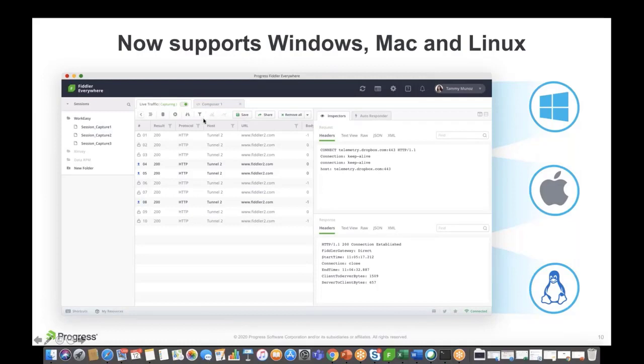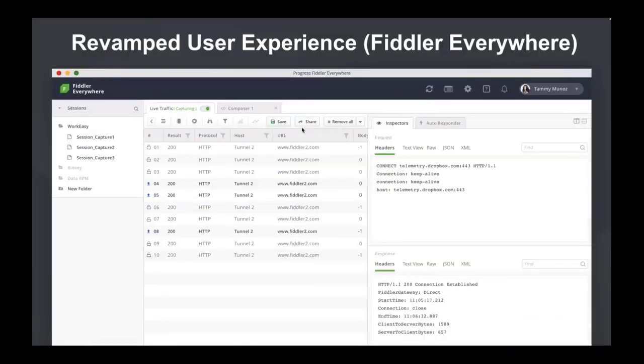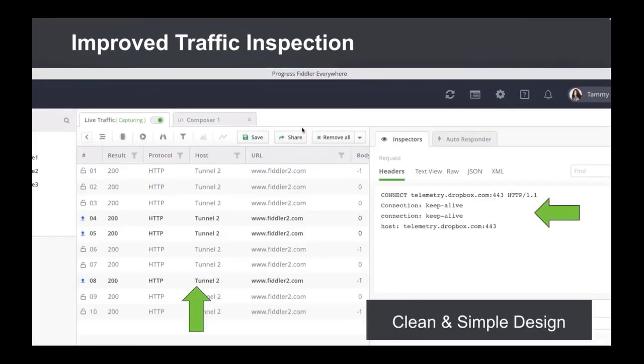We've revamped the entire UX. We brought in some cool new features like sharing, a completely new autoresponder with new features in it, and a composer which is completely revamped from a UI perspective. You first saw the session capture and the request and the response details around it. So a very clean and simple design was the focus. As I said, the focus was on contextualization, organization, and experience, and that's what we're going to focus on going forward as well.